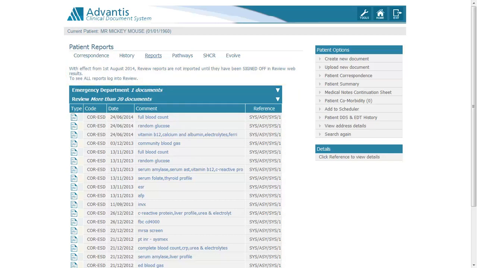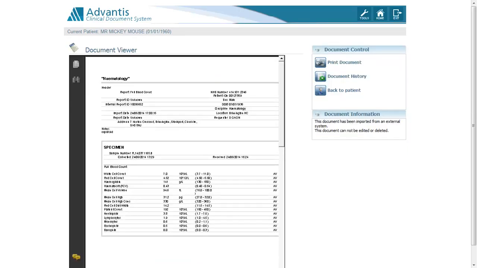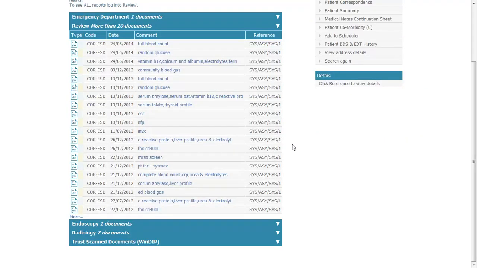If you are a doctor of the appropriate grade, you are reminded that you have a duty to sign off the results. This shows that the results have been viewed and acted upon, but also allows them to be pulled through to Advantis so that they appear here and are also available for attaching to GP advice letters. Click to select the full blood count on the 24th of June 2014. Here we can see the result details. Click to return back to patient.